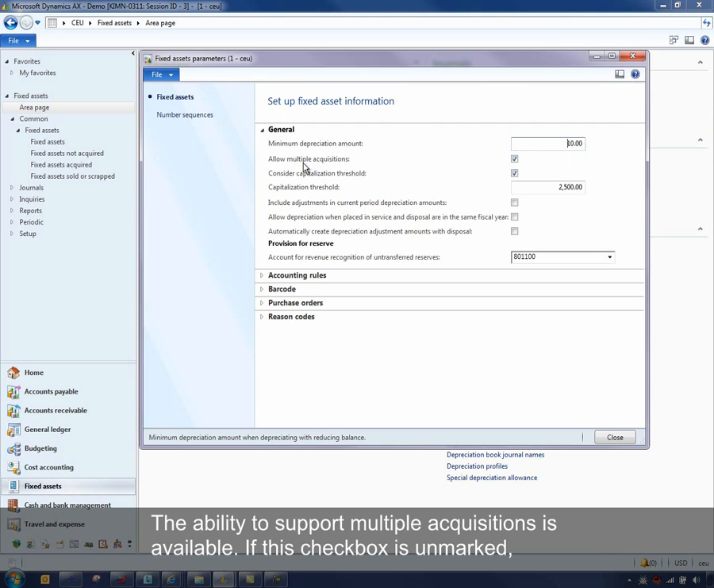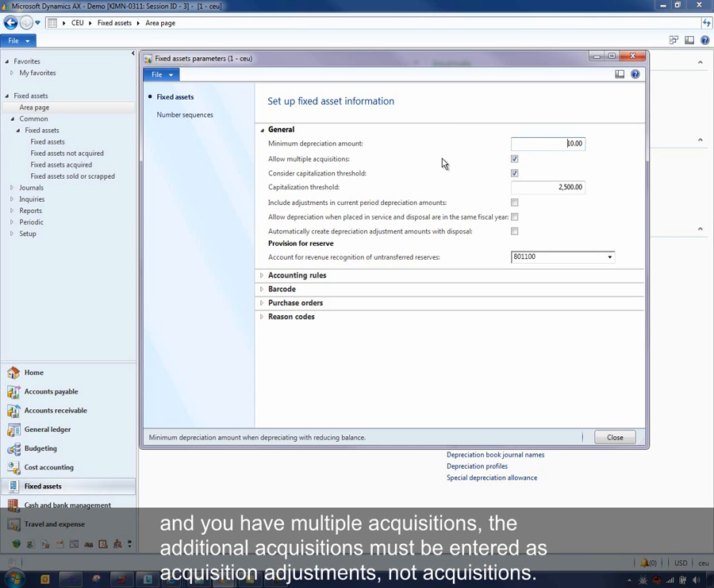Whether you will support the ability to allow multiple acquisitions or not is available. If this checkbox is unmarked and you have multiple acquisitions, the additional acquisitions must be entered as acquisition adjustments, not as acquisition transaction types.